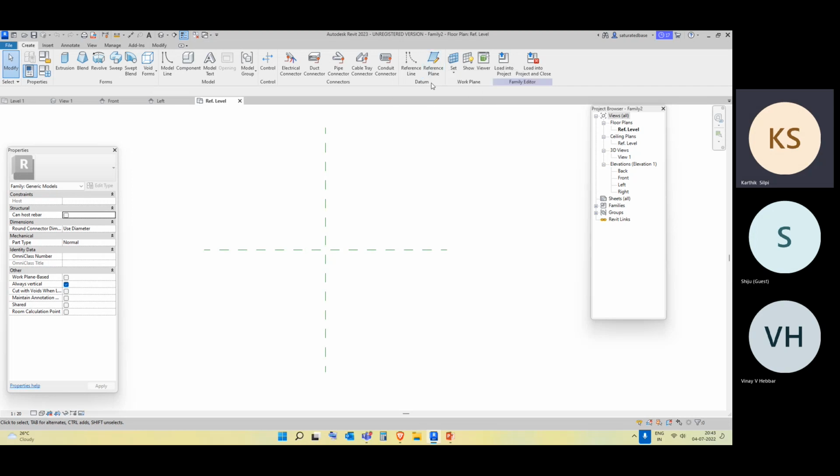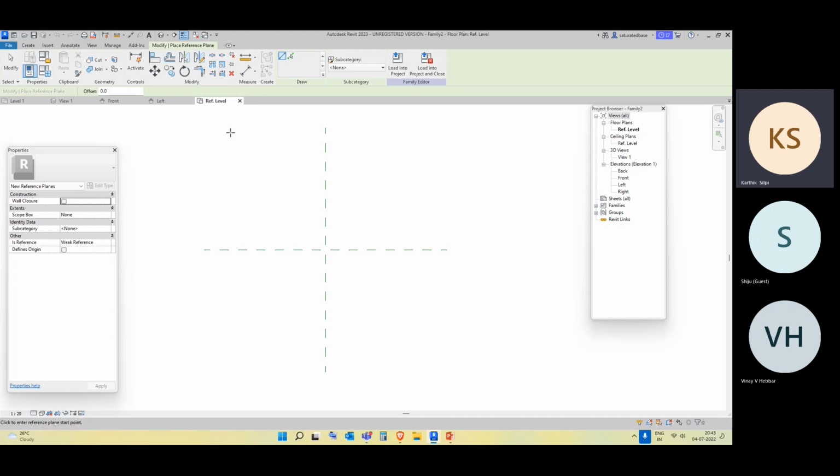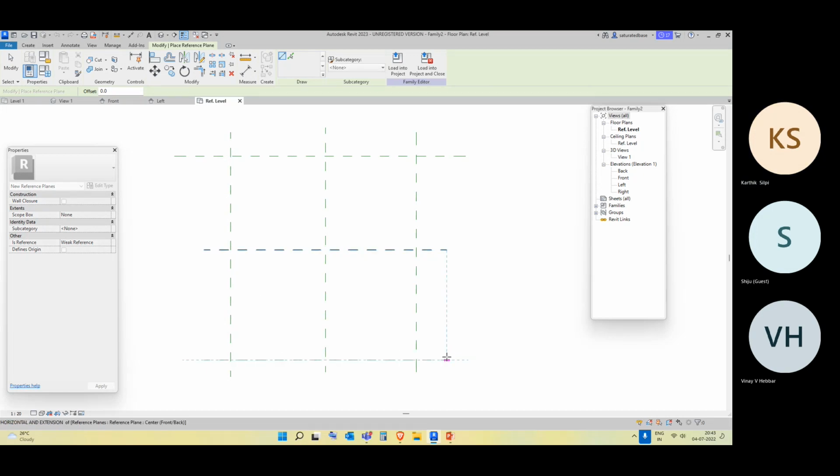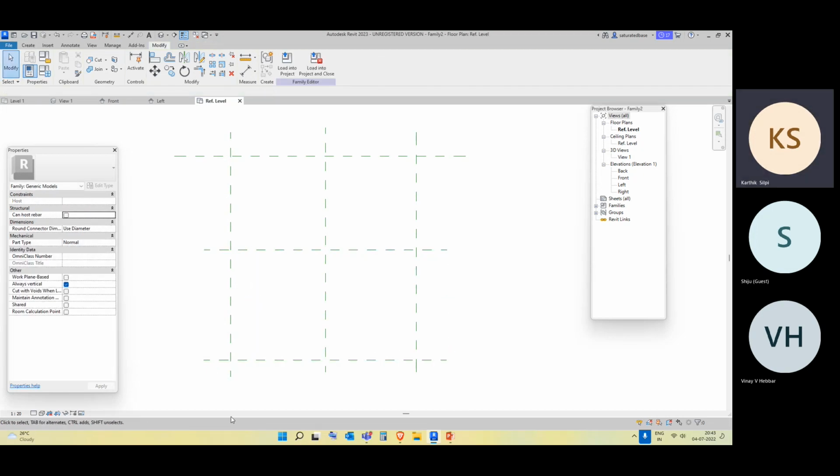I'll go to the datum section. We have reference plane. I'll select reference plane and add two more in each direction, X and Y. The logic for this we will know in a minute. OK, I have created them. You don't have to worry about the distance between these. It may not be equal. We will adjust that later.